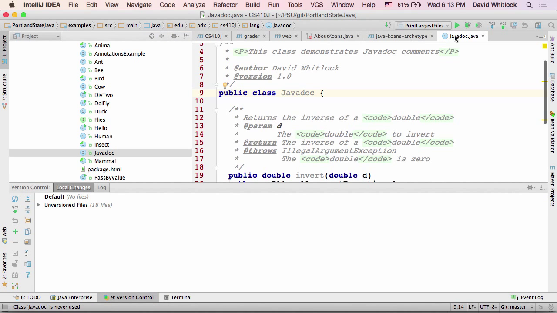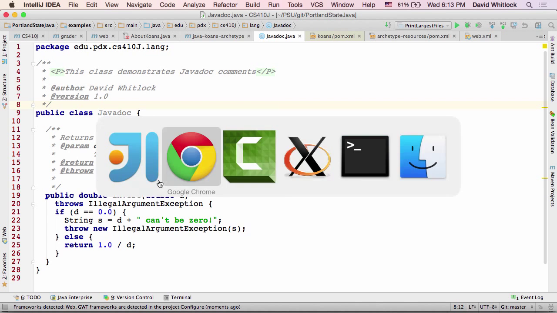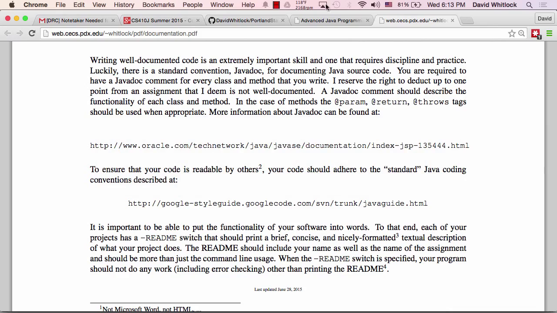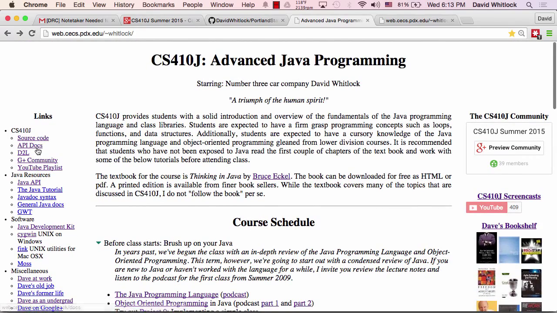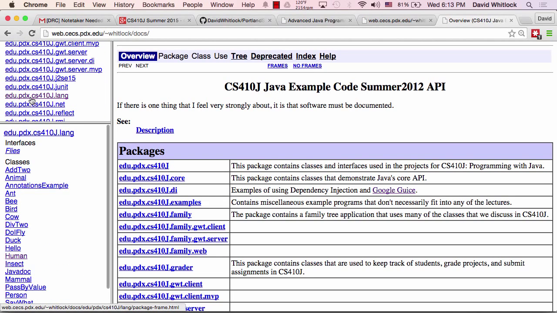Javadoc. Okay, so here's a class called Javadoc. It's kind of an example class. So here's a comment: this class demonstrates Javadoc, and here's the author tag and the version tag. It has one method called invert, and here's the description, and then it has a description of the parameter, what it returns, and then what it throws. And then you can run the Javadoc tool, and it'll generate something that looks like all this for the class. And this is what the standard Java API documentation looks like also, right?